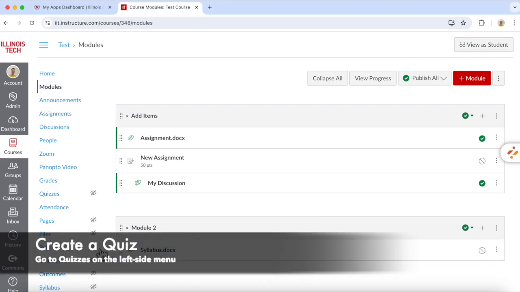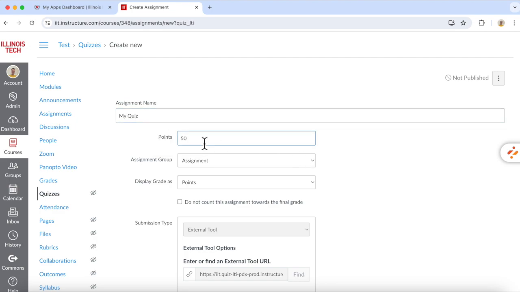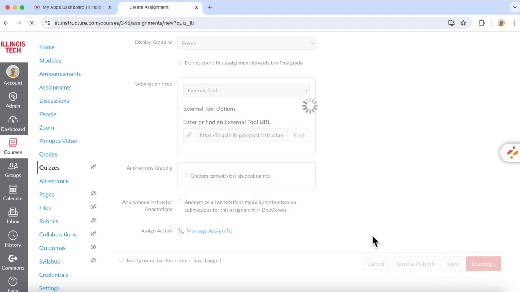Before wrapping this up, let's take a quick look at how quizzes work in Canvas. To create a quiz, go to Quizzes in the navigation menu. Click plus quiz. Type a name for your quiz. Set points for it. Specify how you would like the grades to be displayed. Scroll down and click Build to start building your quiz.